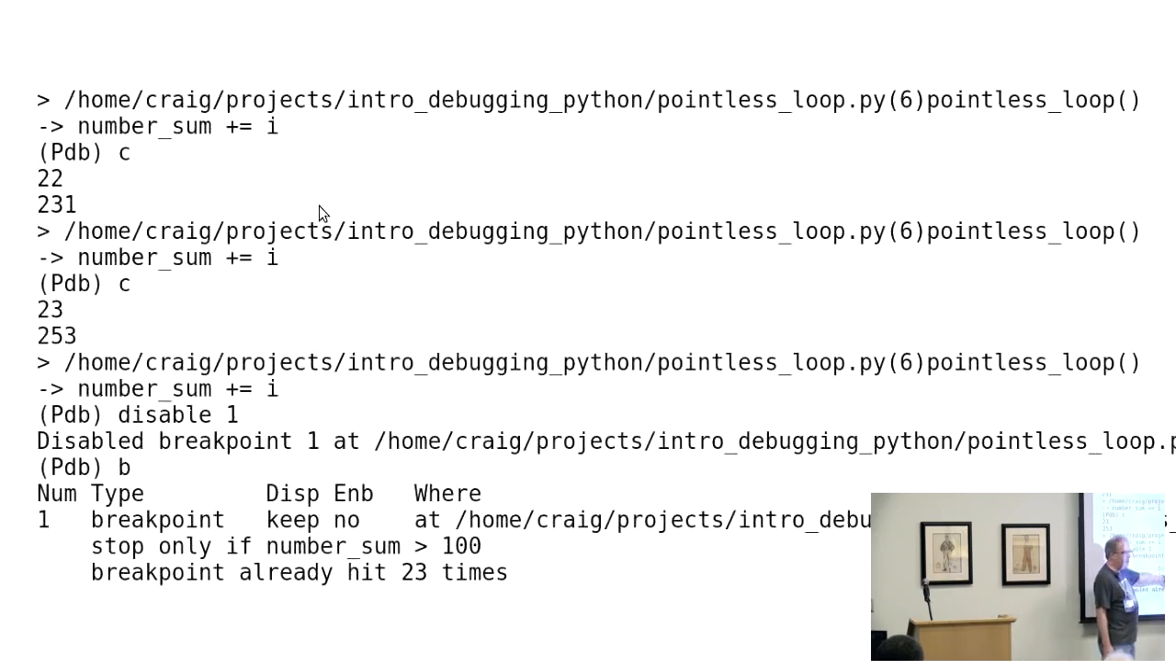The enable is no. It still keeps it around, but it is no longer enabled. So if I want to later on have it re-enabled at some point, I could do so. In this case, it would be kind of pointless to do so, but I could do that if I wanted to.